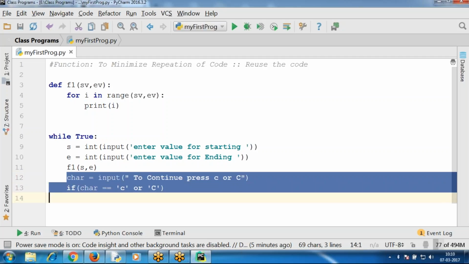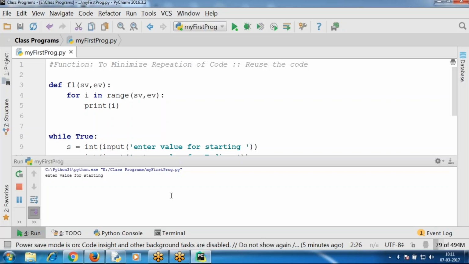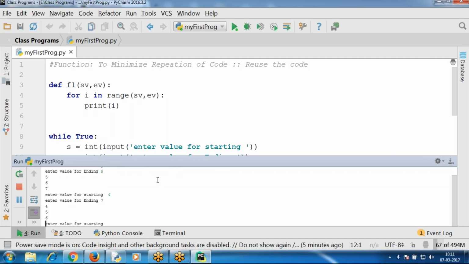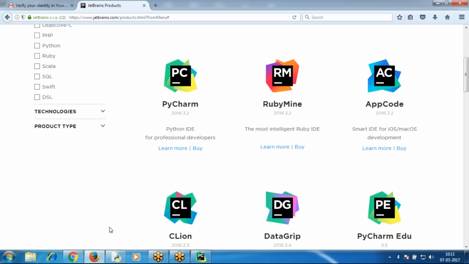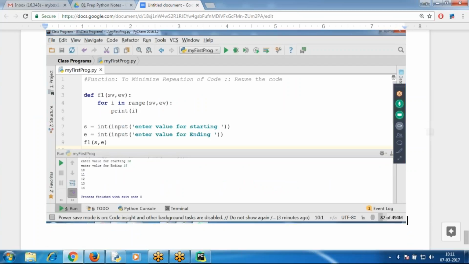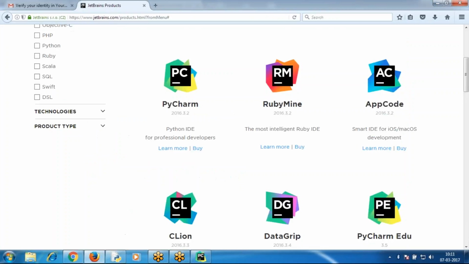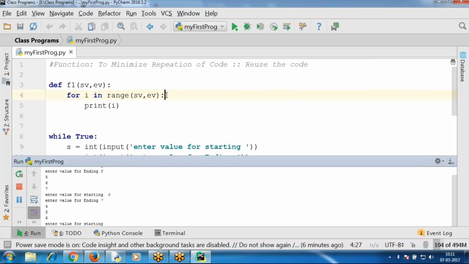If I don't give this value, for example, I'm not giving it, it repeats. Enter value 5, 8. And again enter starting value 4, 7. It's repeating the loop continuously.